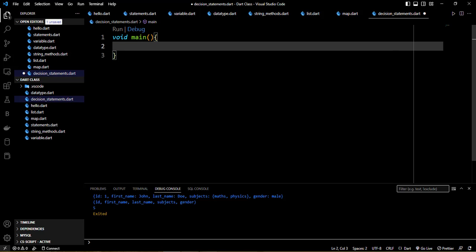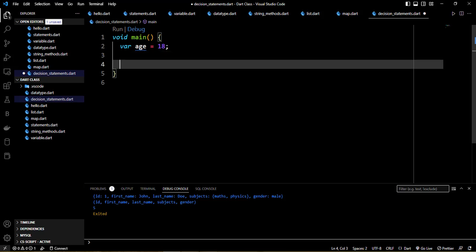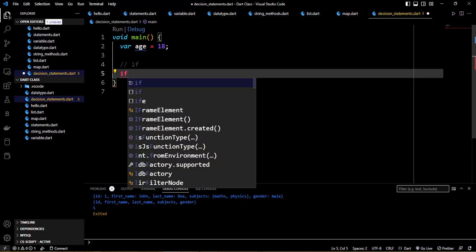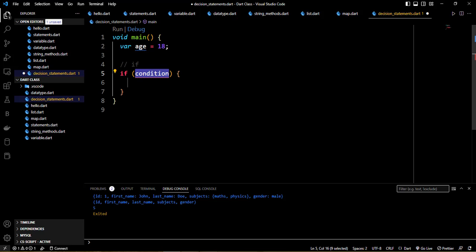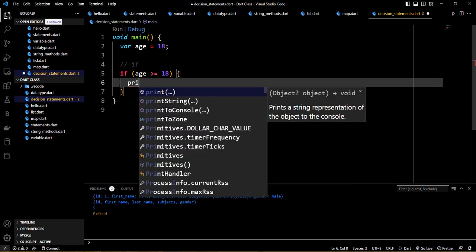So the first thing we're going to do is create a variable for age, where age equals, let me say, 18, right? And after setting our age equal to 18, the first decision statement we're going to look at is called the if statement. And with the if statement, we simply check only one condition. If age is greater than or equal to 18, we're going to print you're eligible to vote.